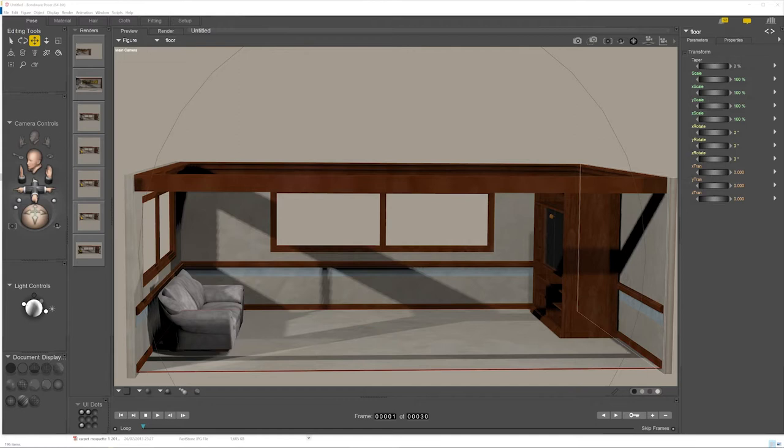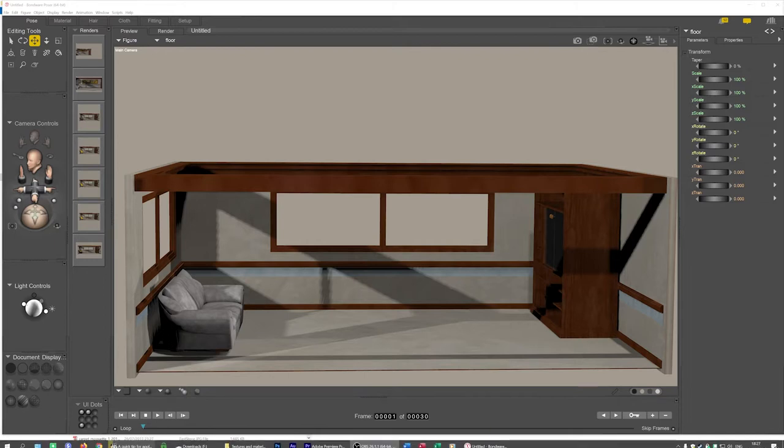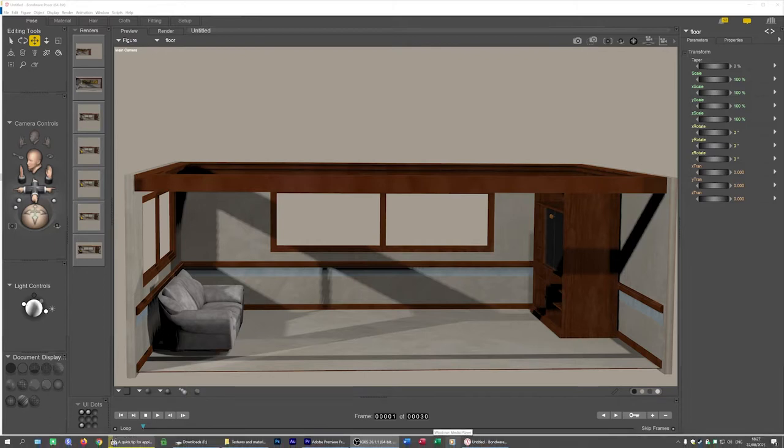Hey guys, today what I'm going to be doing is showing you a couple of simple tips for working with planes. I'm certain that you're already very familiar with planes, but in case you're not, a plane is a flat 2D polygon onto which a material is usually applied. Let me give you an example here.